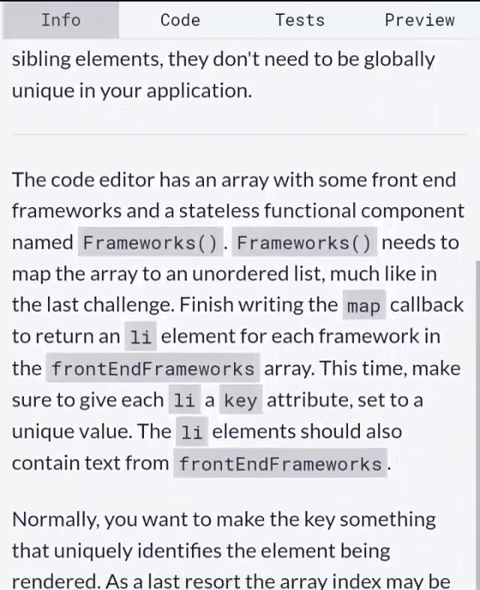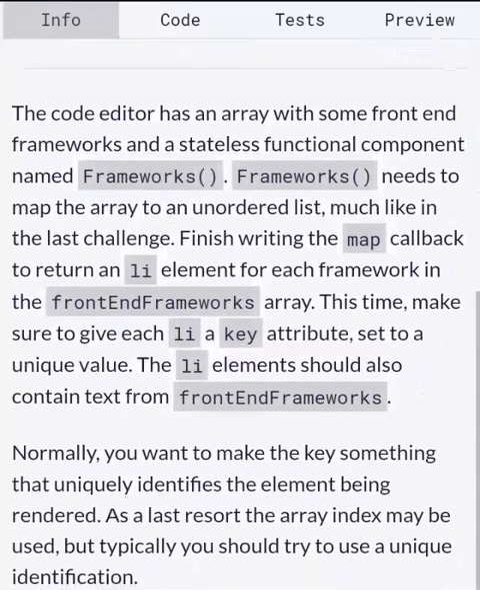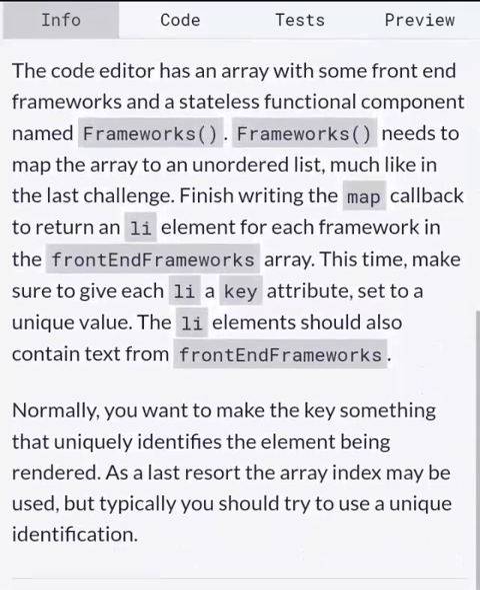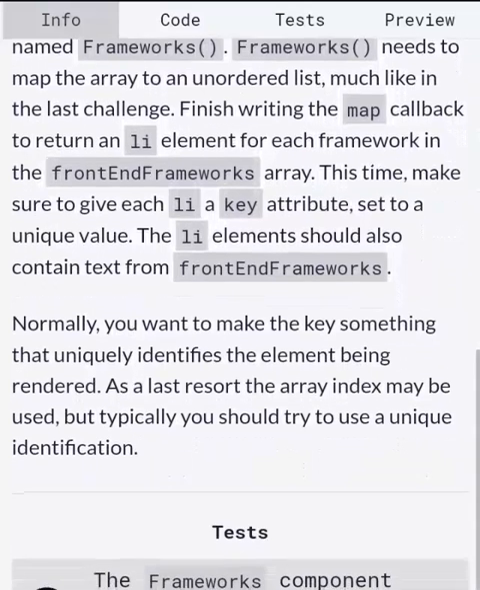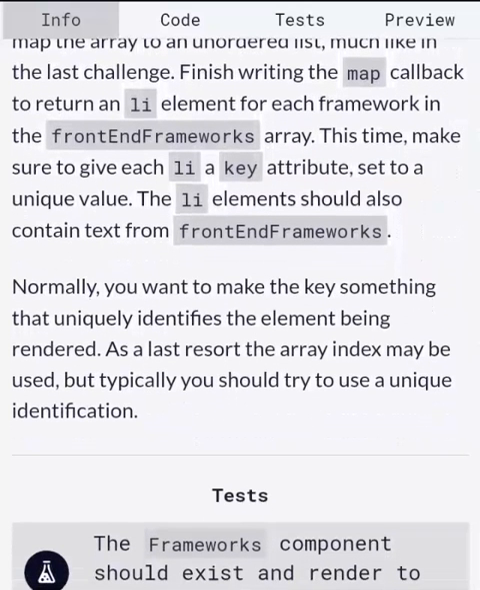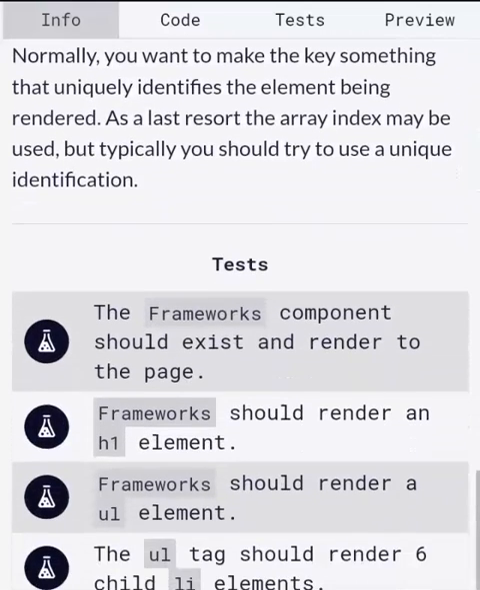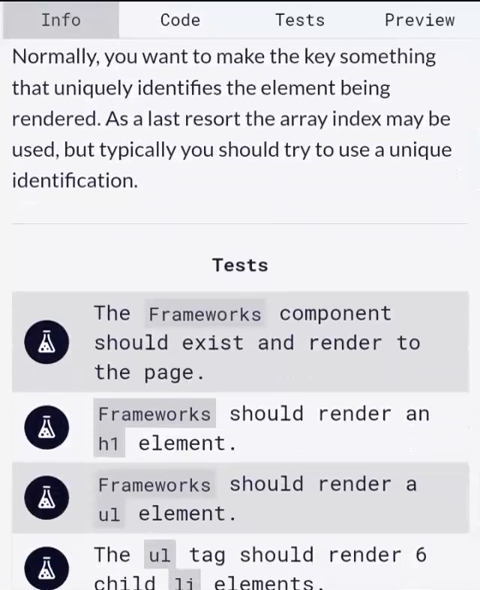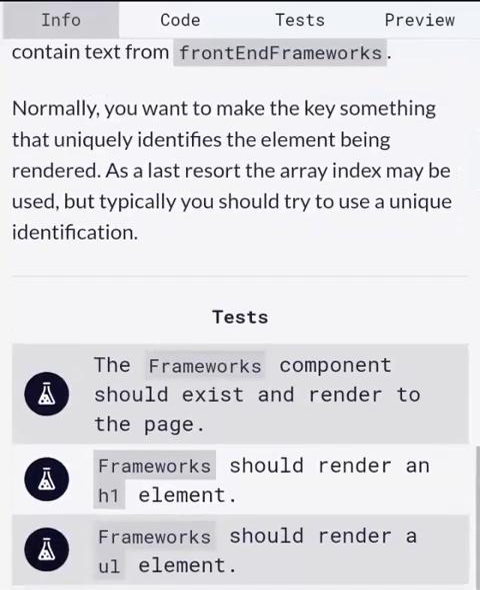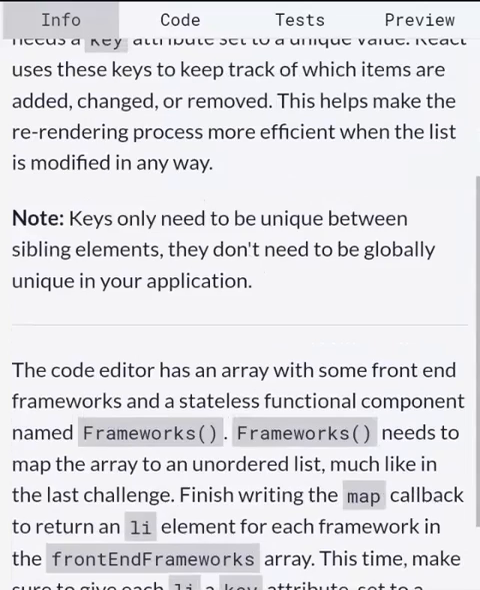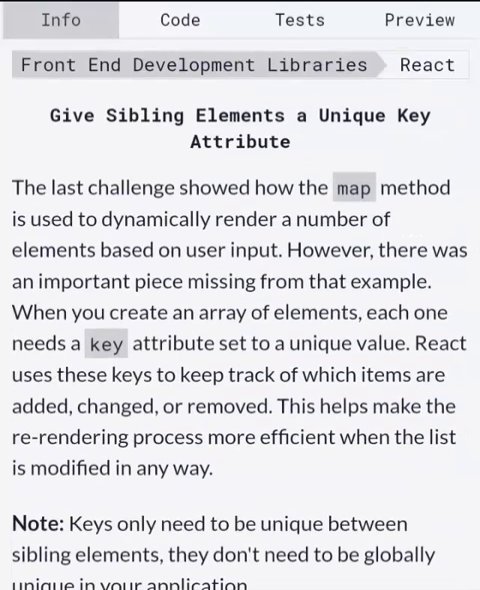So here you've been given a functional component named frameworks, and it has to map an array to an unordered list like the similar previous challenge that we did, and you have to put those items inside the list elements. And these are some of the conditions. The framework should render an h1 element. The framework component should exist and render to the page, and there should be ul elements and list elements.